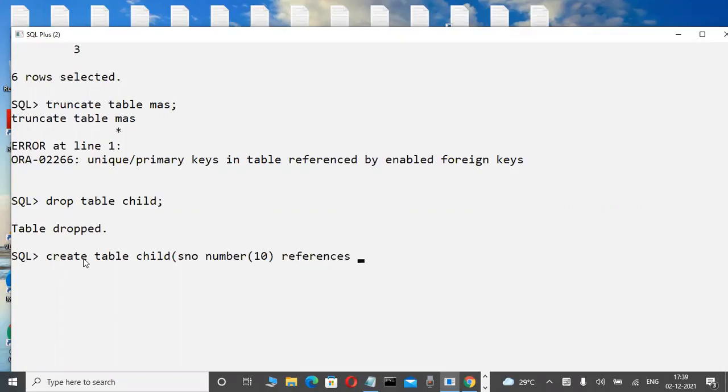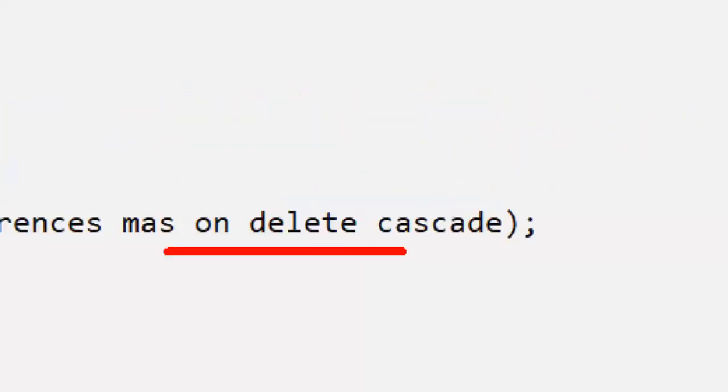References to the master table name, master. Same column or different column? Yes, same column is there. Brackets not required. On delete cascade. We already have an idea of this concept from previous classes. I'm using only on delete cascade. Okay?